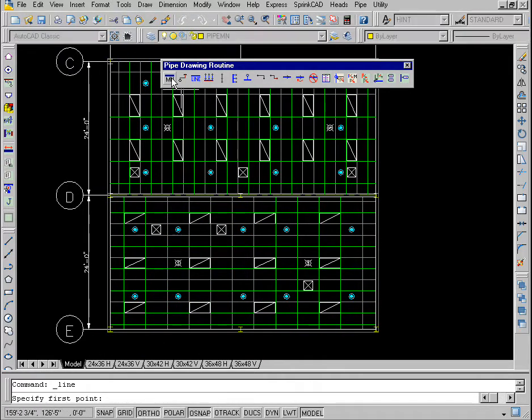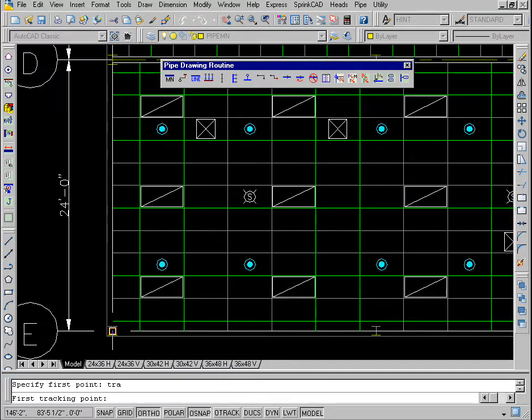Select Draw Main Pipe again from the Pipe Drawing Routine toolbar. Enter TRA at the command line. For the first point, pick the intersection of E4 in the office. Move the mouse to the right and enter 1 foot. Move the mouse upward and enter 3 feet. Press Enter to finish tracking.